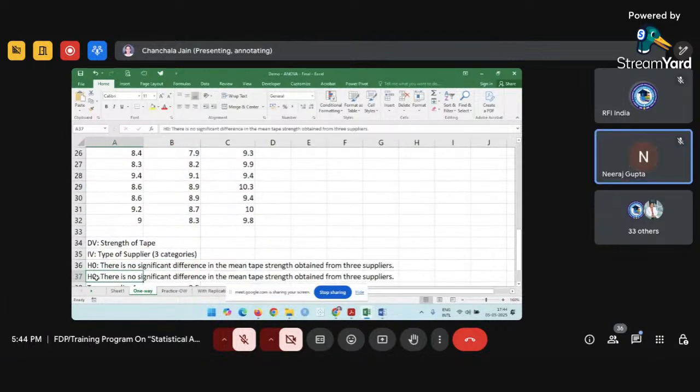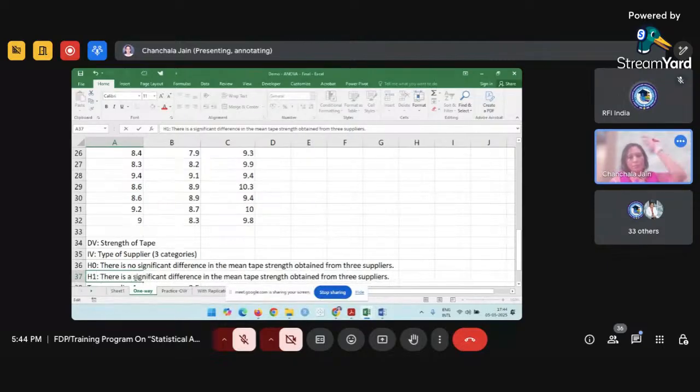Alternatively, I can write there is a significant difference in the mean tape strength obtained from three suppliers. This is one way. Another way can be there is no significant impact of the type of supplier on the mean tape strength. Or the tape strength is the same received from all three suppliers. These will be a little informal. If you want to write it in statistical terms, this is the way you can write it. Is it okay?